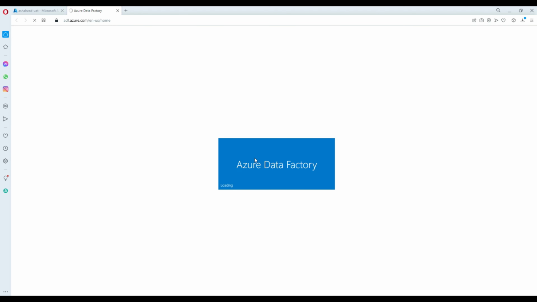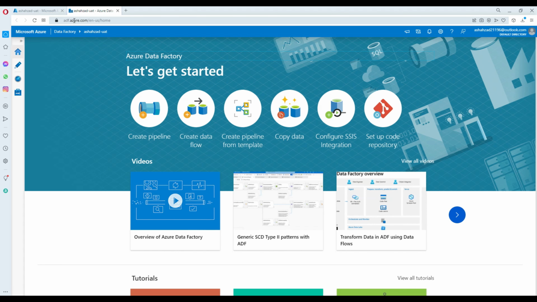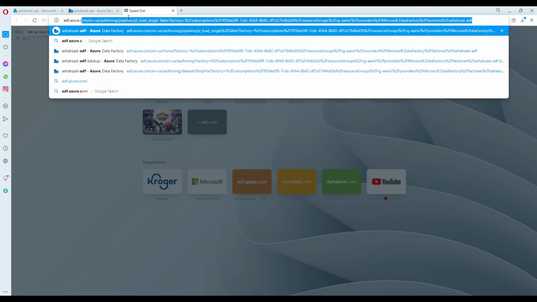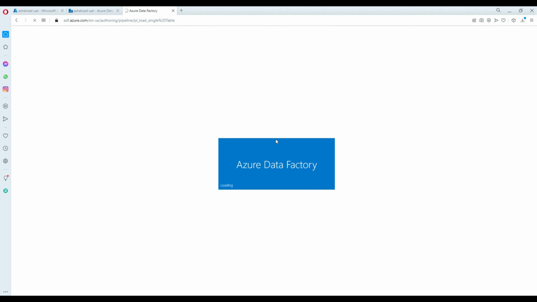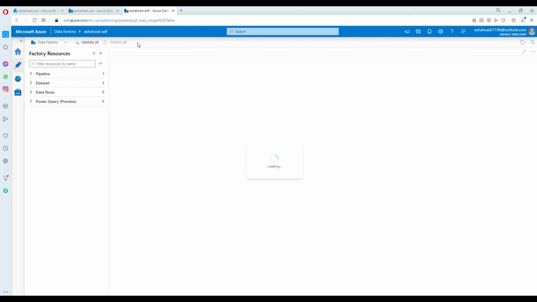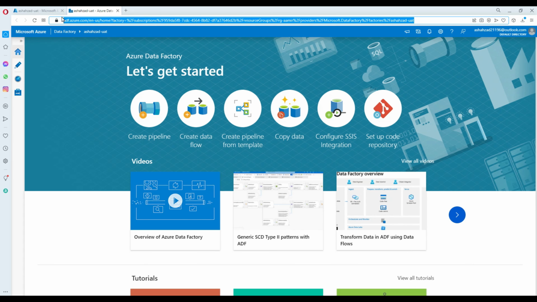Now this page will open, and you can always log in directly to the Azure Data Factory by typing adf.azure.com. So if you want to get adf.azure.com and log in, it's going to open Azure Data Factory directly, and you can log in from there. So I have actually multiple data factories. Now this is the first page that's going to open.